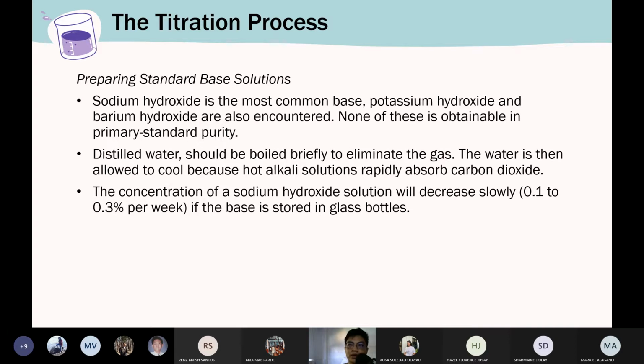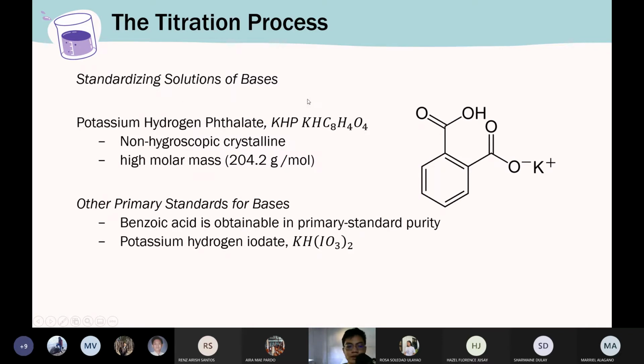If you recall your Gen Chem, that's Henry's law. Okay? So, kailangan pakuluan mo siya para mawala yung CO2. Okay? Kasi kapag hindi mo ginawa yun, the sodium hydroxide can react with your carbon dioxide and it will cause changes in the concentration. Okay, and since that happens, we have to standardize the bases.